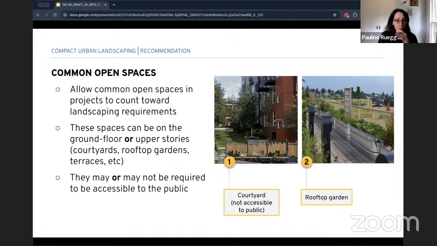So the first would be allowing, if there's a common open space requirement, you're allowing those common open spaces to meet that landscaping requirement, but they could be, for example, on upper story. So it could be that a courtyard counts toward your landscaping requirement, even if it's that common open space, but it could also be a rooftop garden or a terrace. And they may or may not be required to be accessible to the public.